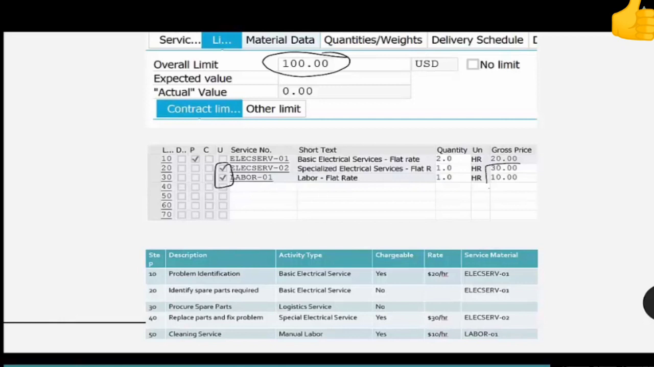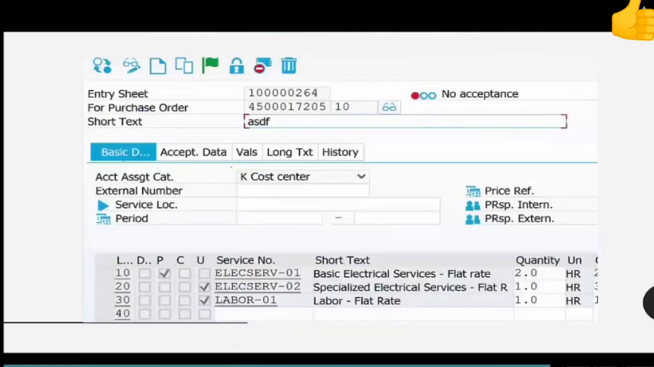Well, in this case, the limit did not hit $100, so I could enter two materials, one for the advanced electric service and one for labor. And observe this column, one is planned and two of them are unplanned, right? And after that, every service entry sheet needs to be approved by a signing authority, like a manager or a supervisor. So as soon as you enter the service materials and their costs and prices and quantities, it says that the service entry sheet is not accepted yet. So it shows you that red bar.